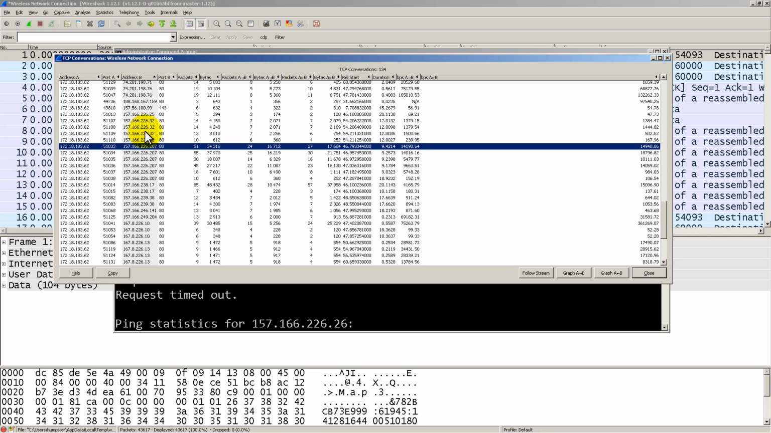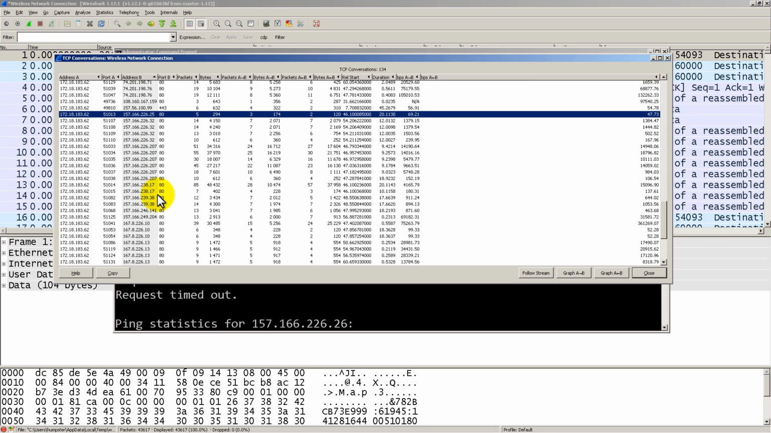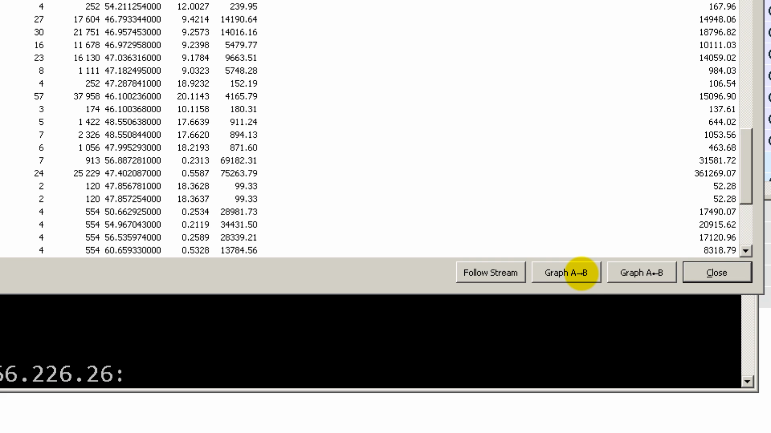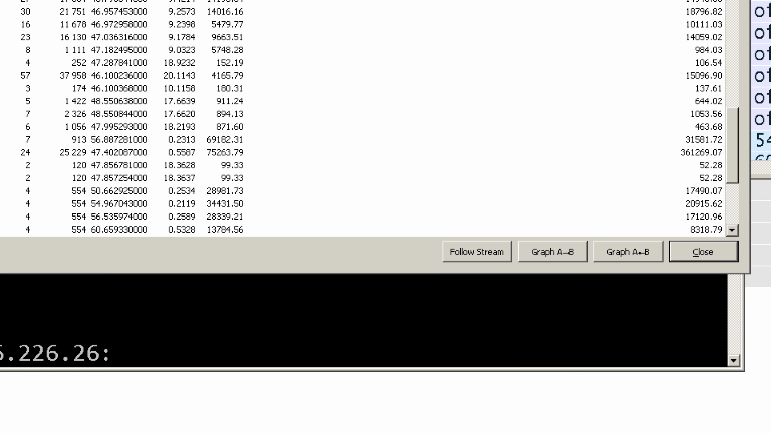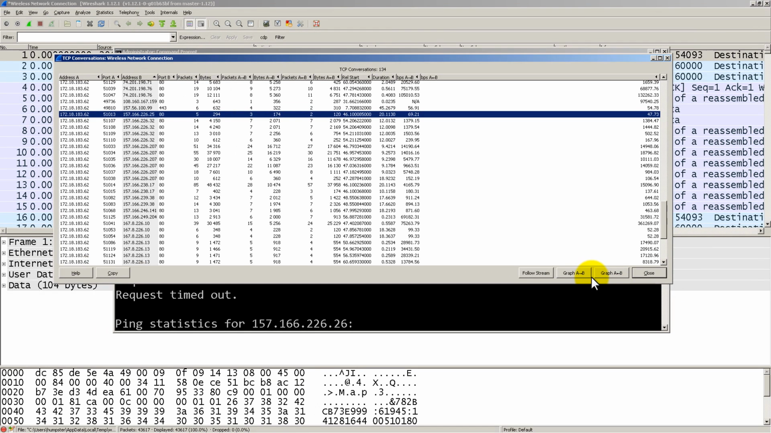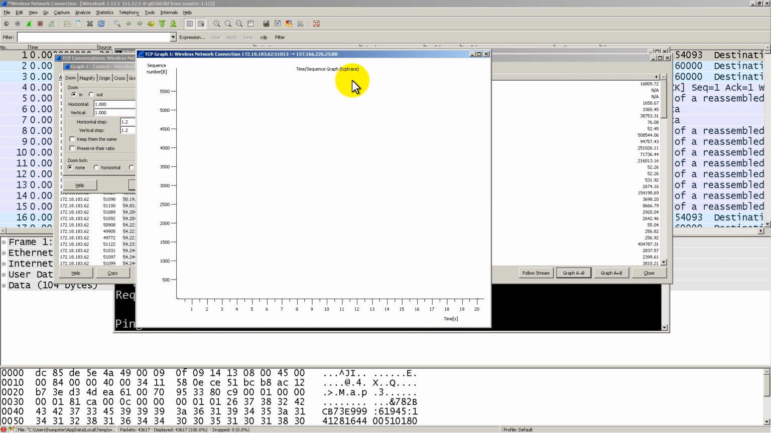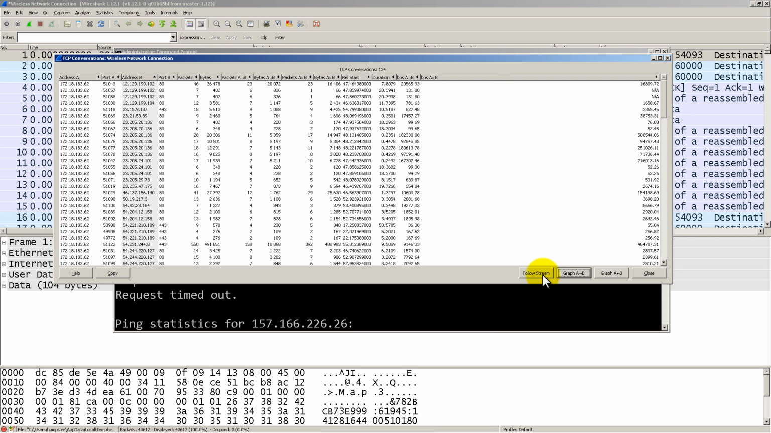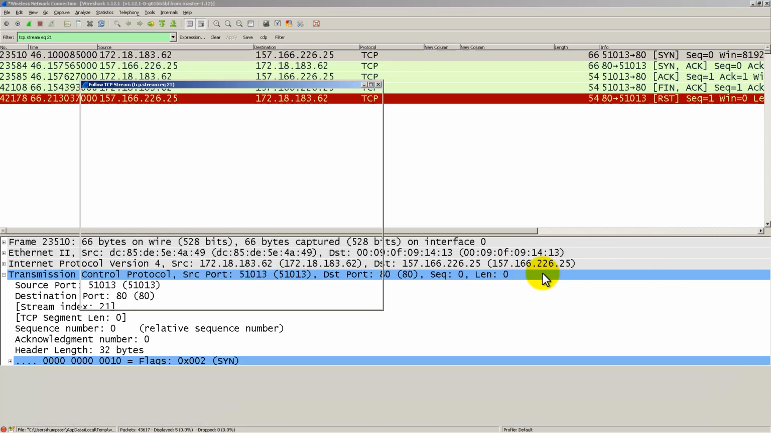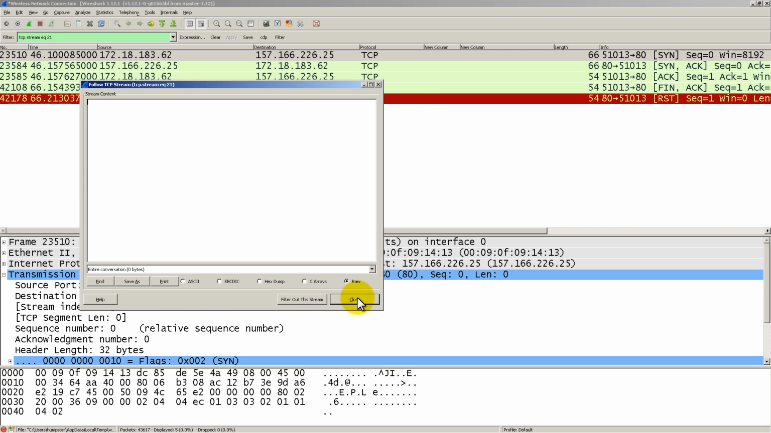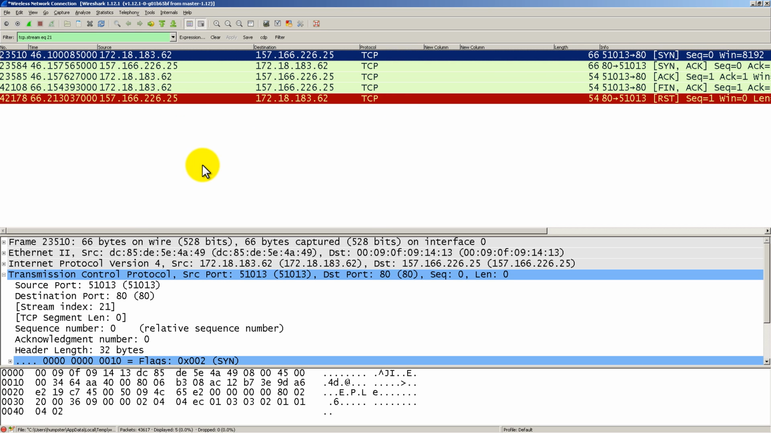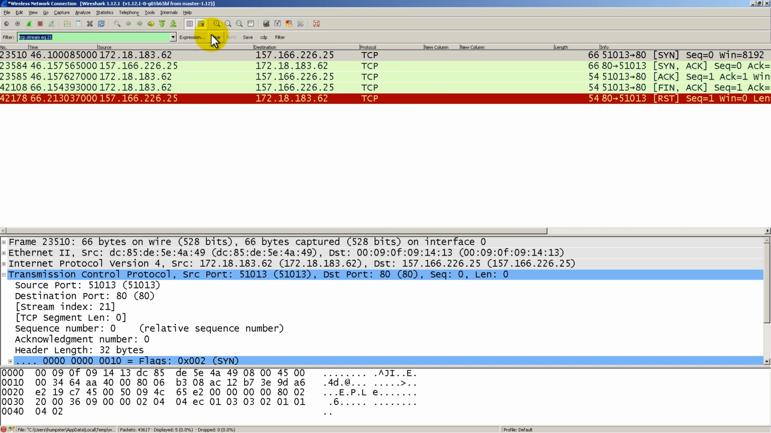But what we'll do is click on any of those CNN looking IPs, and then what you can do is click on the graph button in the bottom right hand corner here, graph A to B, and this should give you a trace. I don't have any info there. Let's see what we got here. Oh, nothing there. It looks like that wasn't too exciting. Let's clear that out.